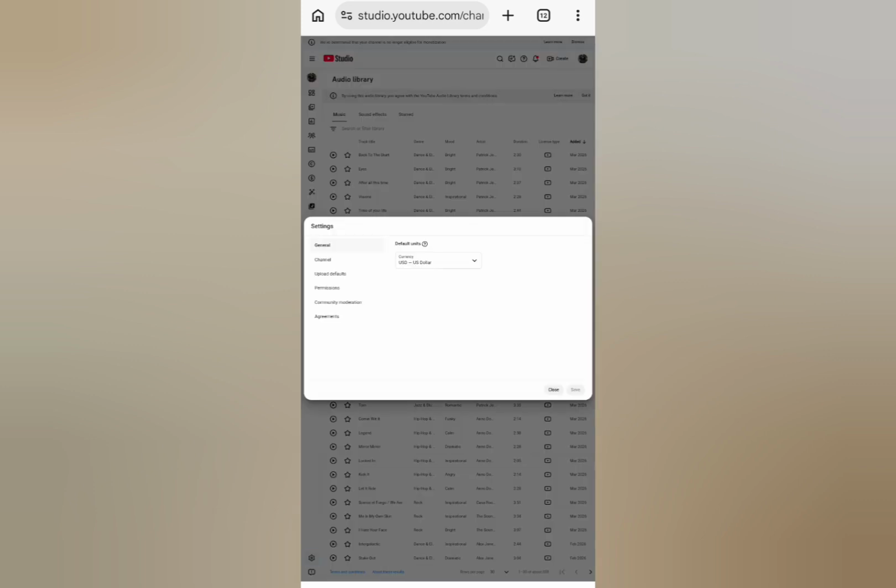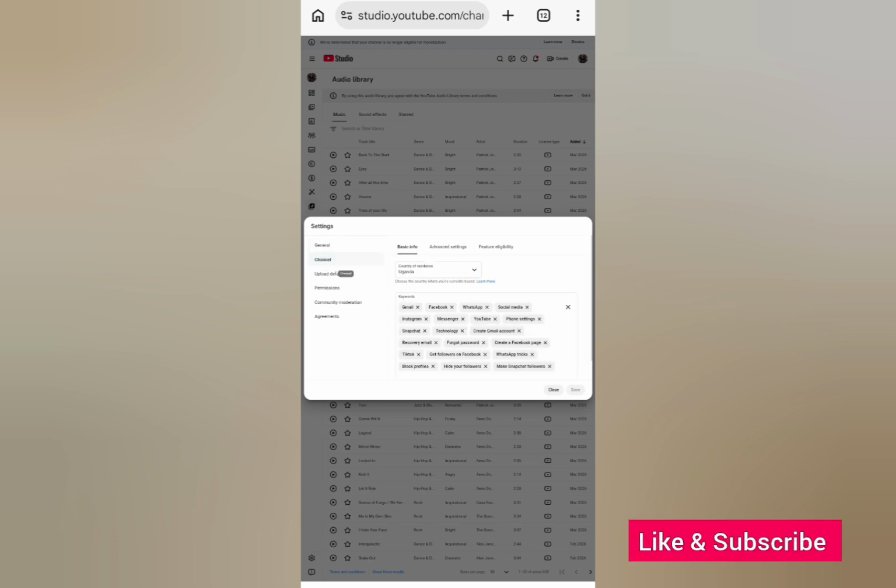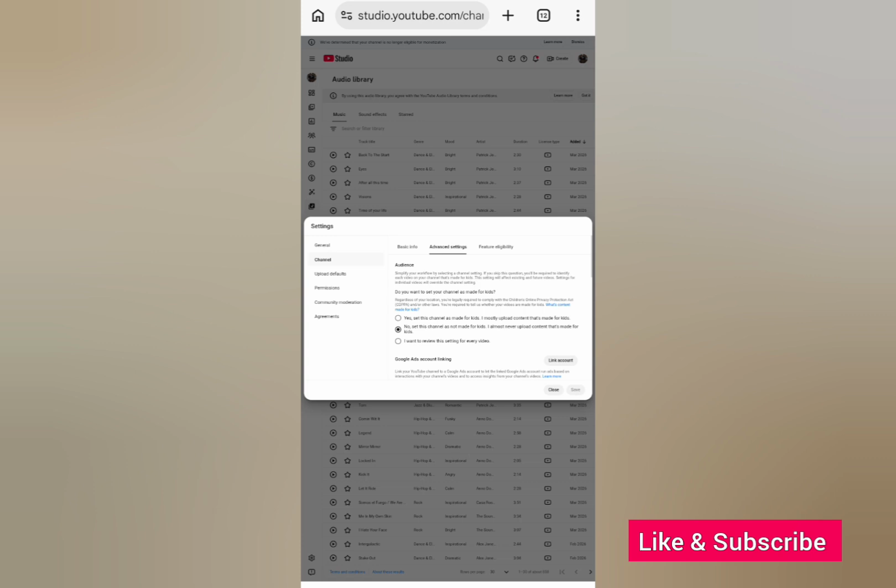Here you can use the settings to set your YouTube Studio or to set your channel by adding some tags.